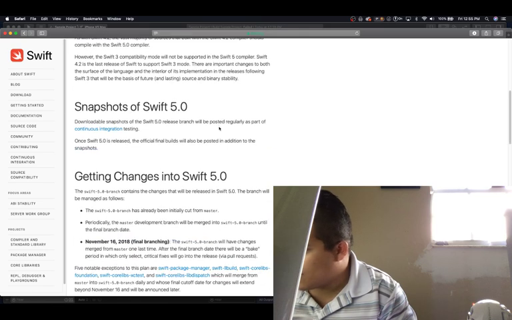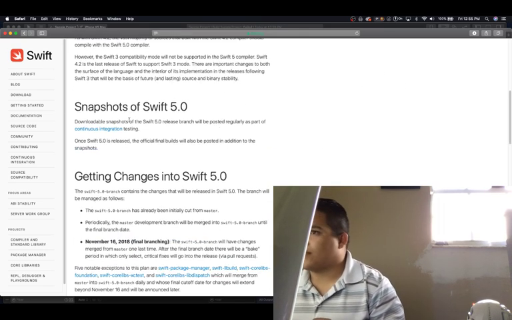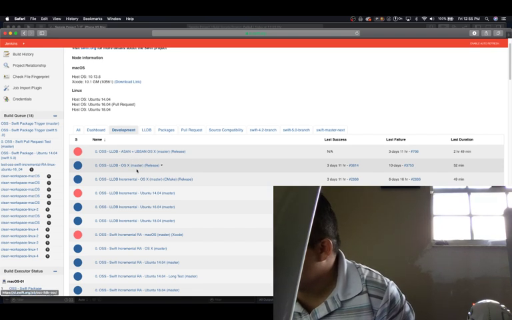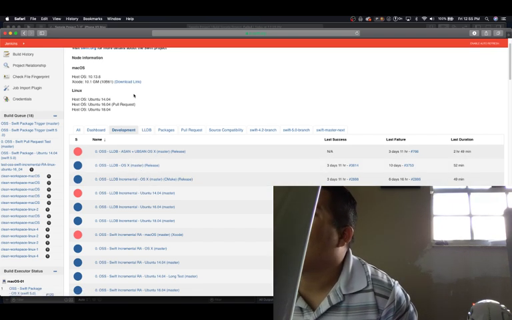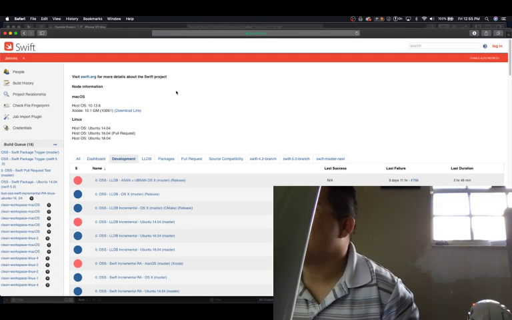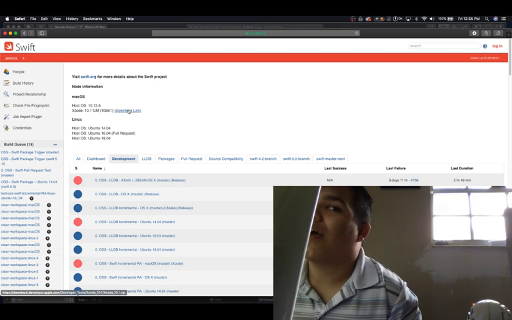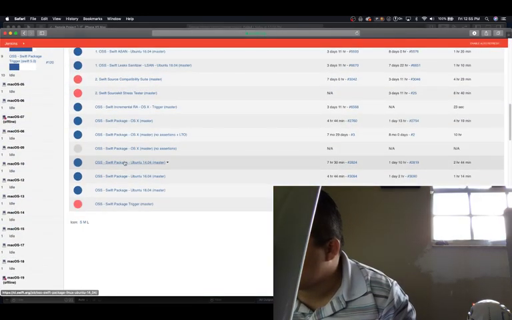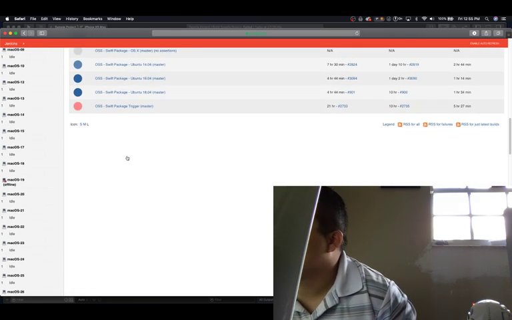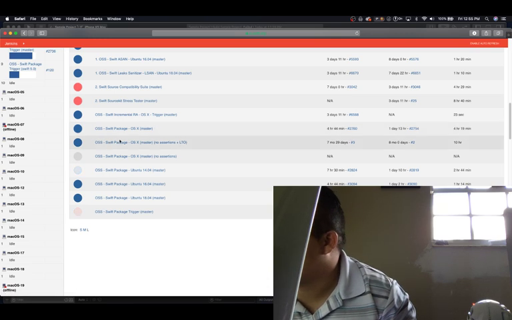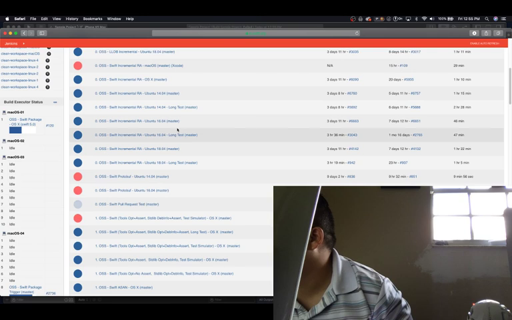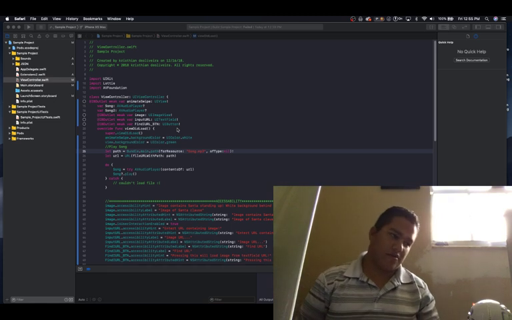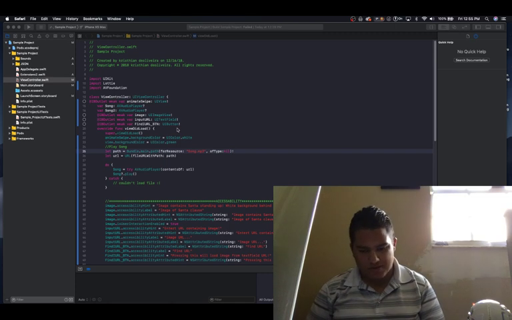So source compatibility, snapshots, and this Swift.org has all the stuff you want to learn if you want iOS development. Java is owned by Oracle, but Swift.org for more details. Okay. Well, I mean, I wanted to show you guys accessibility improvements, but I guess Apple is working alongside the Swift developers to focus on accessibility improvements and stuff like that.